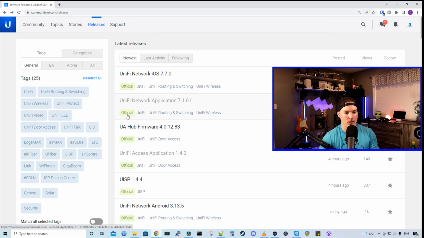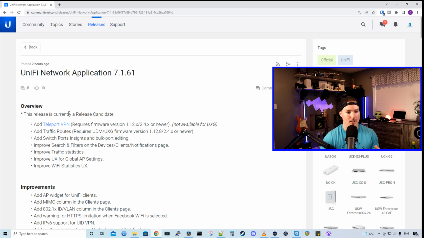Even though in the latest release it says official, when we click on the Unifi Network Application, it does state that it is a release candidate, so you need to be cautious about that. They may add things to this before releasing it to the stable version.